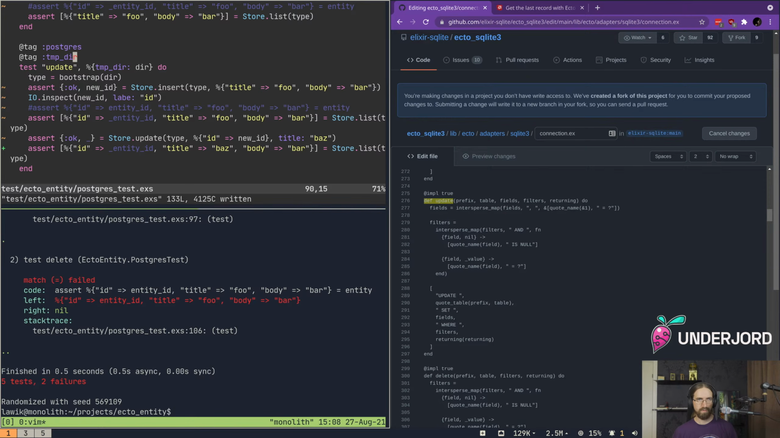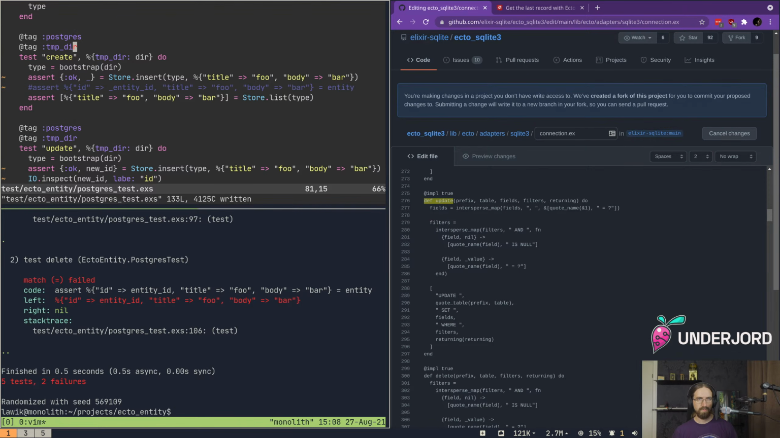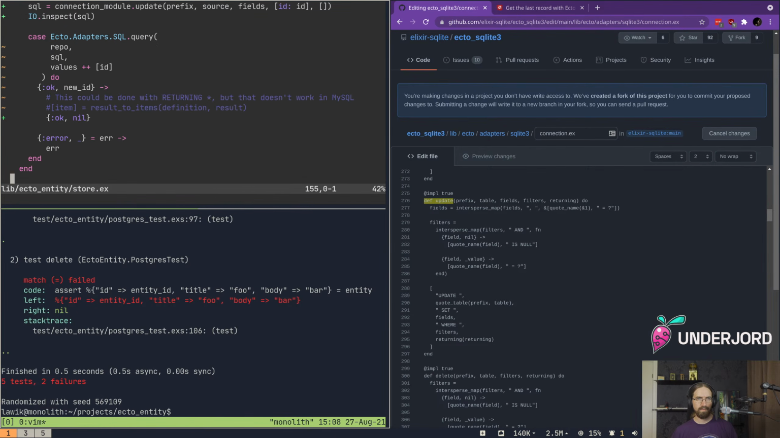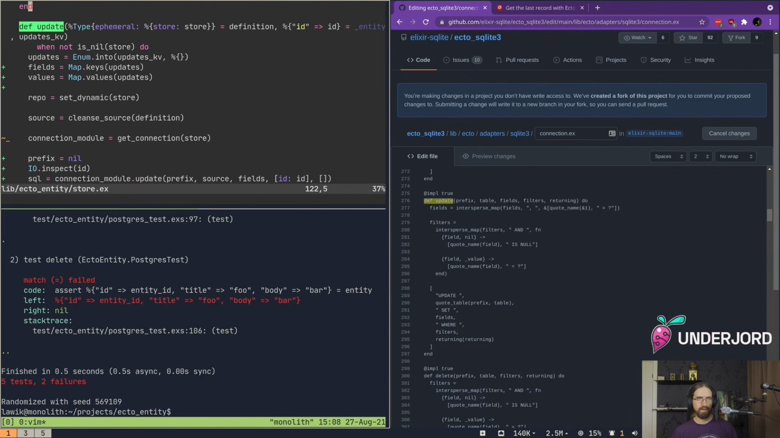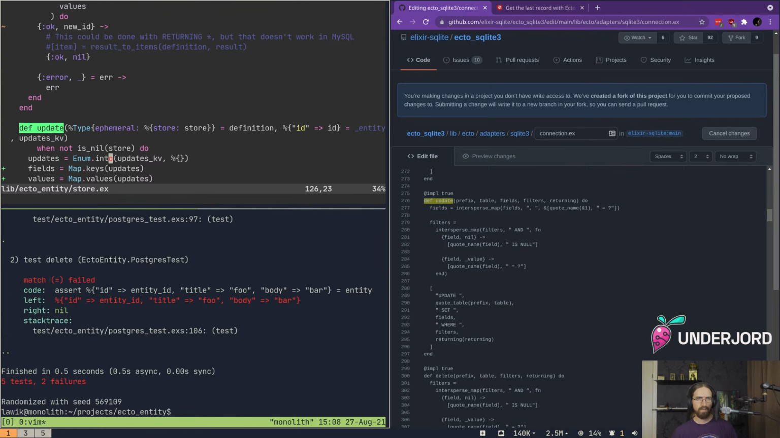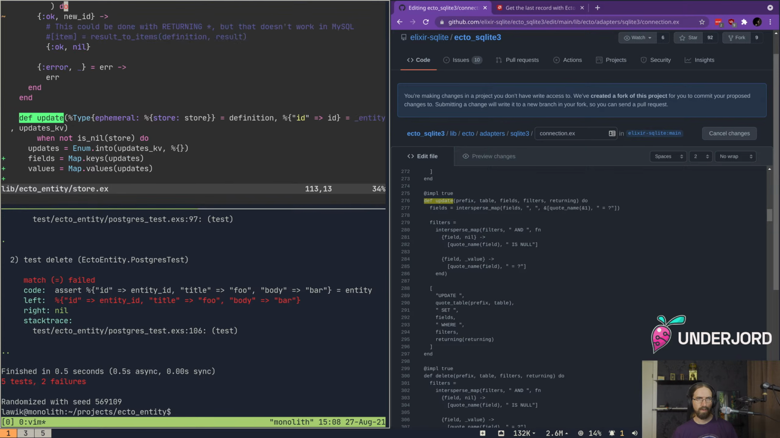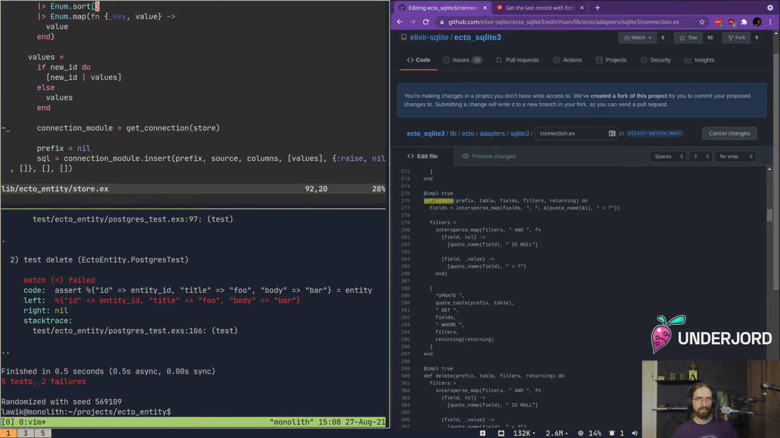So it says it's not returning an ID for the previous insert.